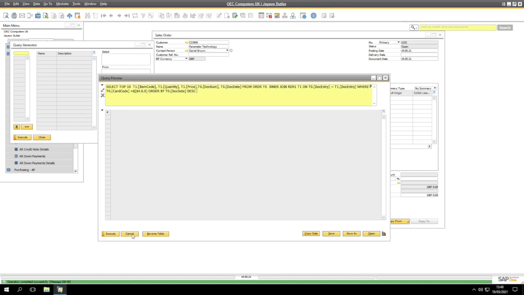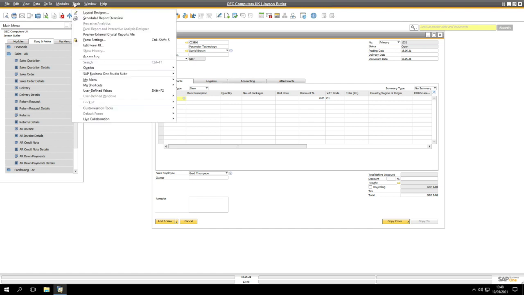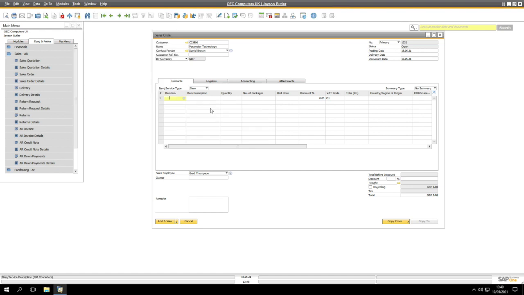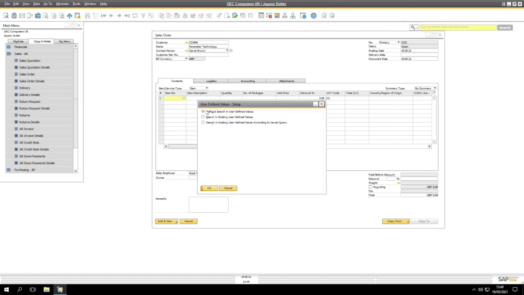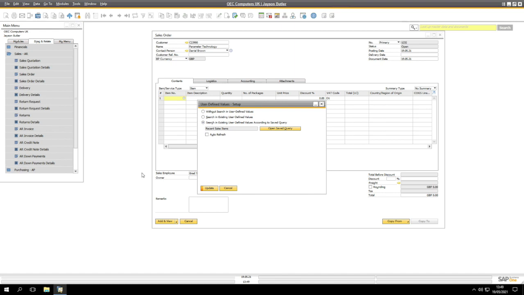Then we're going to come back to the sales order screen, go to the item number, and put that little query so it's active against the user defined values on that field. This is just pulling it back from that query that we saved away a minute ago, recent sales items. I could make it auto refresh off of another field, but in this particular scenario it's not needed.